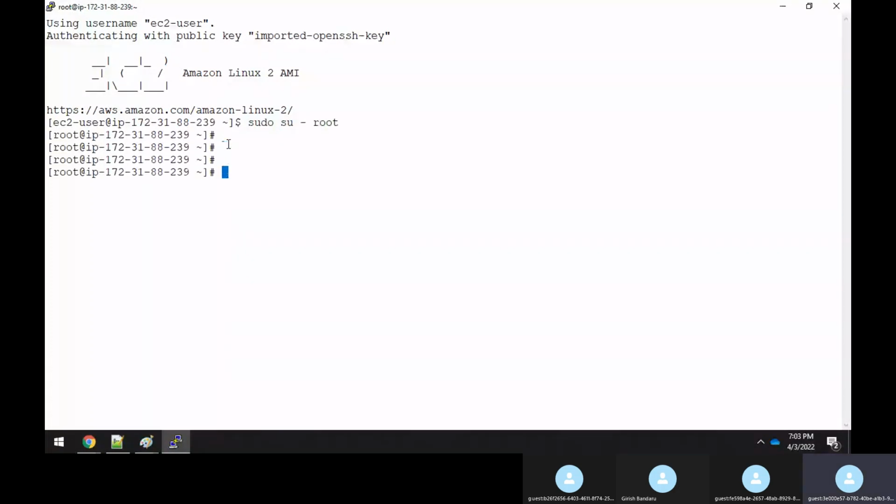If you need it, you can even do hostnamectl set-hostname, and you can say git-server. Correct? And if you execute the bash command, see, you have got the username with the host name Git Server. You can do it like that also.